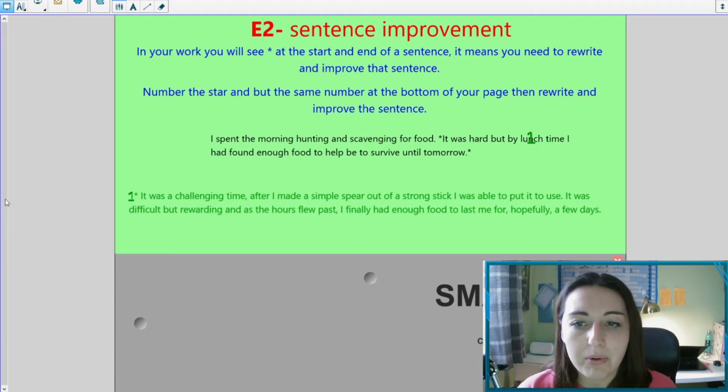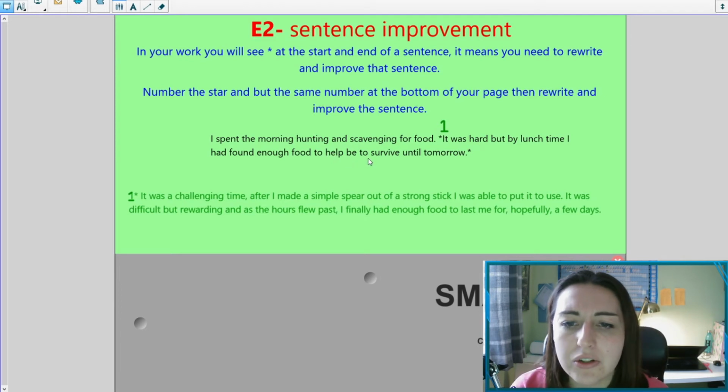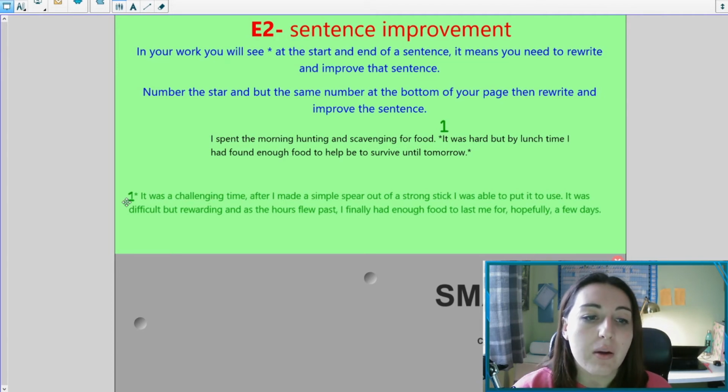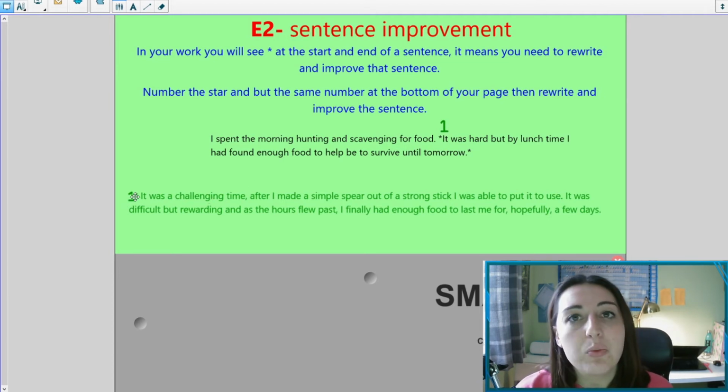So for example, what we've got here is: I spent the morning hunting and scavenging for food. It was hard, but by lunchtime I'd found enough food to help me to survive until tomorrow. So we've got 2 stars around the outside of this sentence, which is where we'd like you to rewrite. And then you guys can write the number 1, if that's the first one. And then at the bottom of your page, you write 1 and then star. And this is where you rewrite that sentence to make it more exciting.